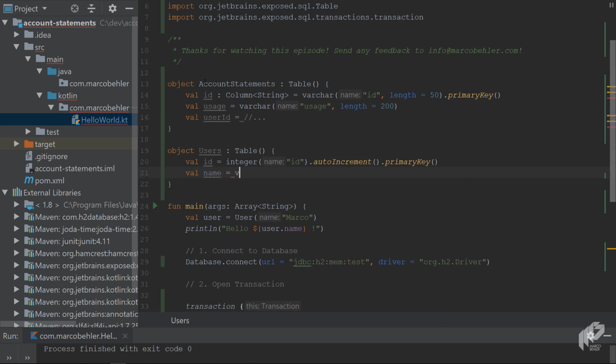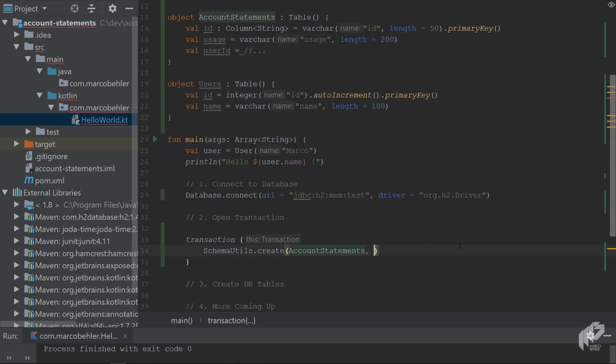You have a name column. Every user needs a name, otherwise he'll be sad or whatever, and it's a long name, so your user can have a huge name. Okay, two tables, and actually down here, let's make Kotlin or Exposed create the users table as well.